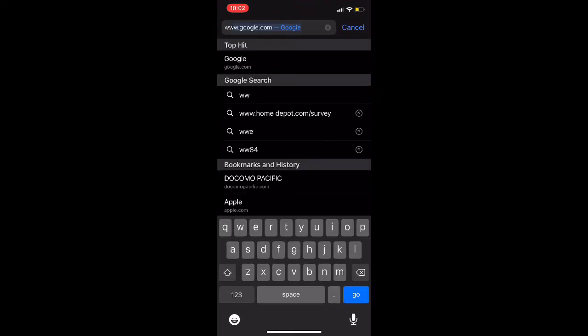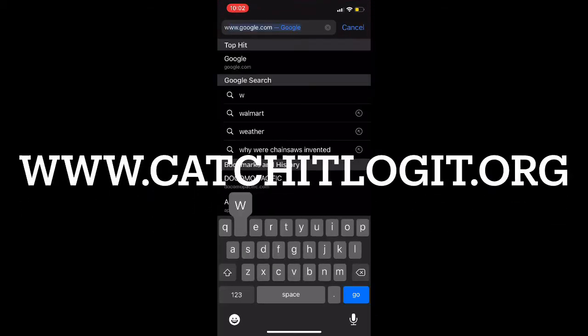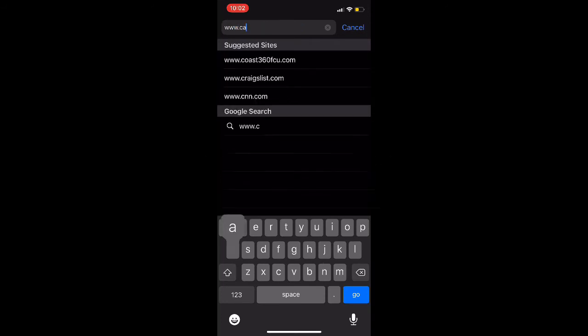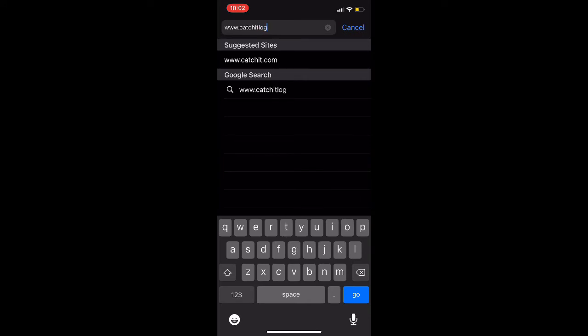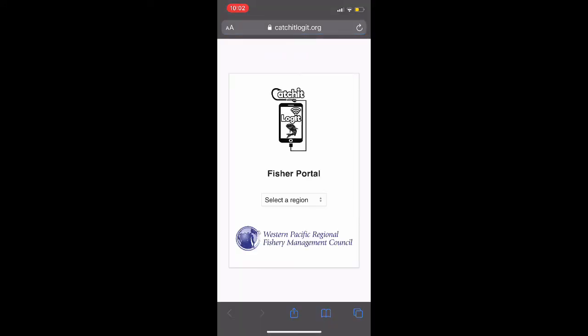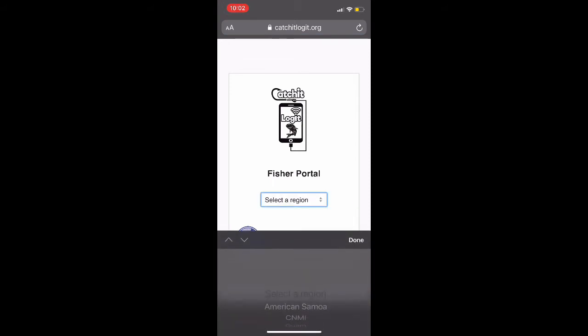The first thing you need to do is open up the Safari browser. Secondly, you need to type in www.catchitlogit.org into the URL and press enter. Once you get to the Fisher portal, you will be given an option to choose an island territory. From there, you will choose Guam.